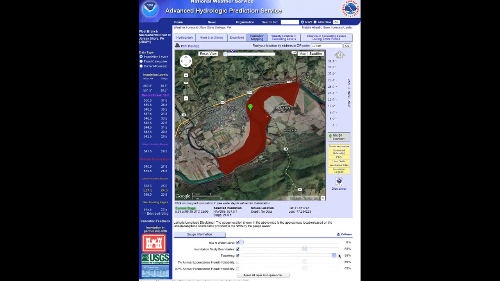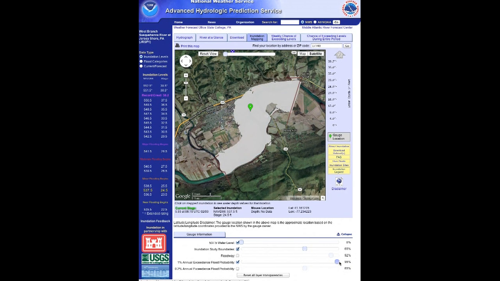The floodway carries the bulk of the floodwater downstream and is usually the area where water velocities and forces are the greatest. 1% annual exceedance flood probability. This layer represents a flood that has a 1% chance of being equaled or exceeded in any given year. A base flood may also be referred to as a 100-year storm, and the area inundated during the base flood is sometimes called the 100-year floodplain.